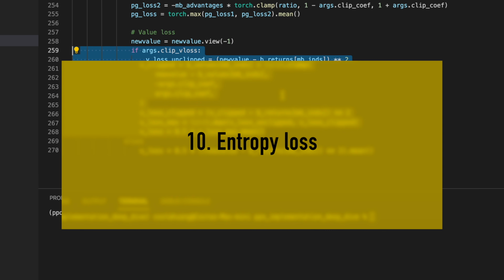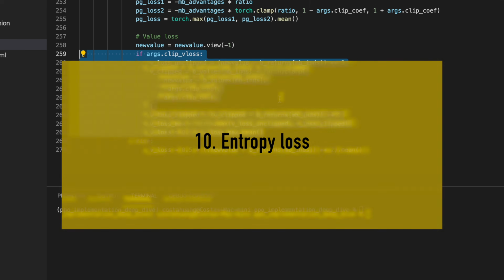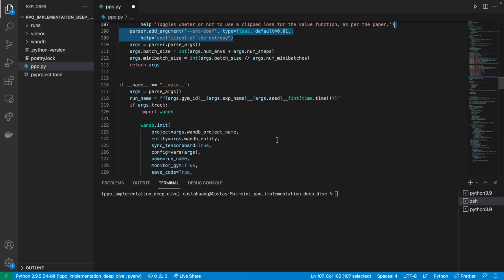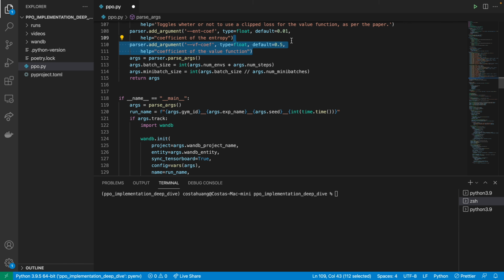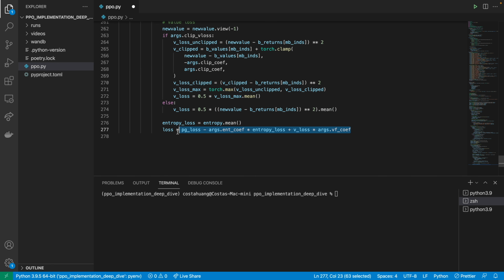The 10th implementation detail is PPO also includes an entropy loss in its overall loss. Here I add a coefficient for the entropy loss and by default set it to 0.01. I also set up a value loss coefficient and by default set it to 0.5. Then the overall loss is implemented as follows. The idea is to minimize the policy loss and the value loss, but maximize the entropy loss.